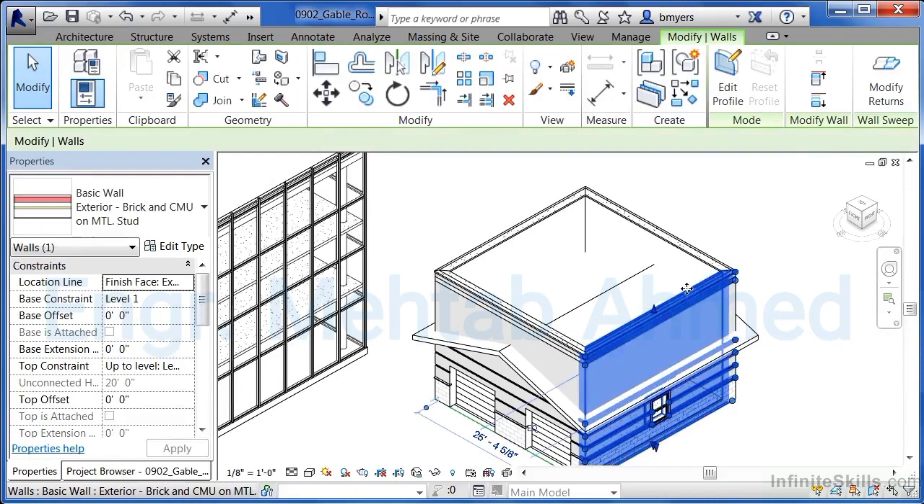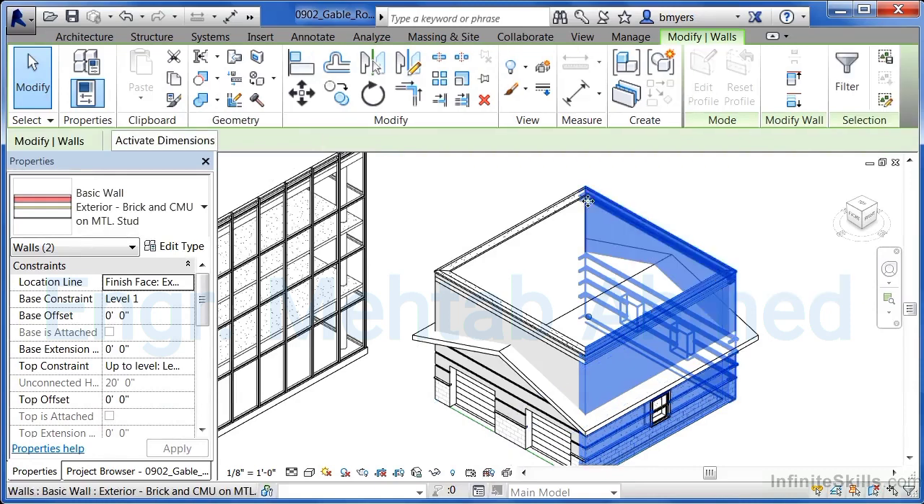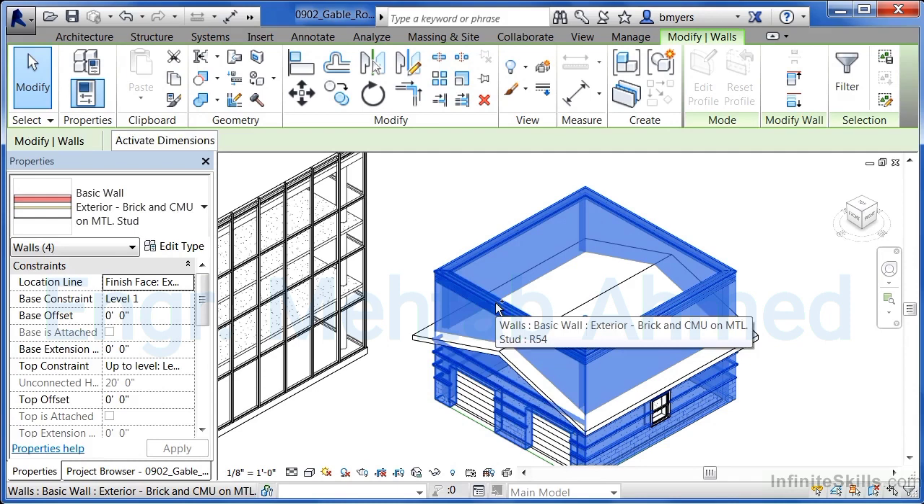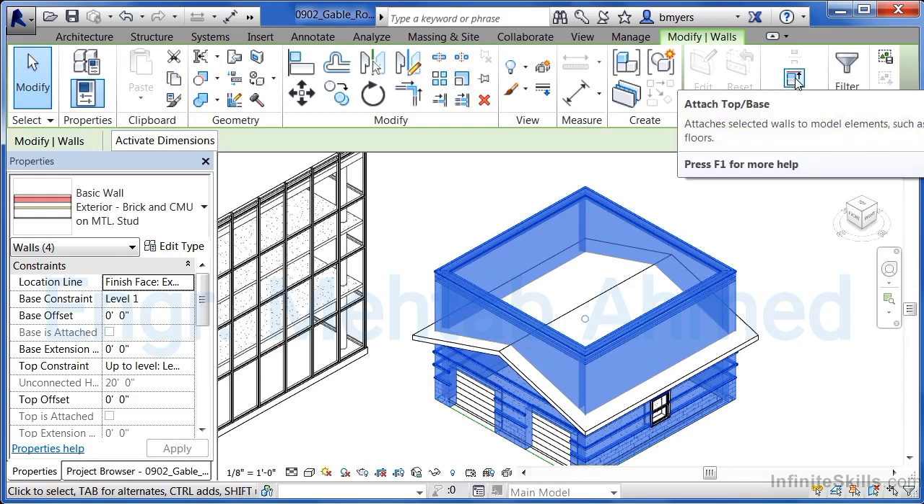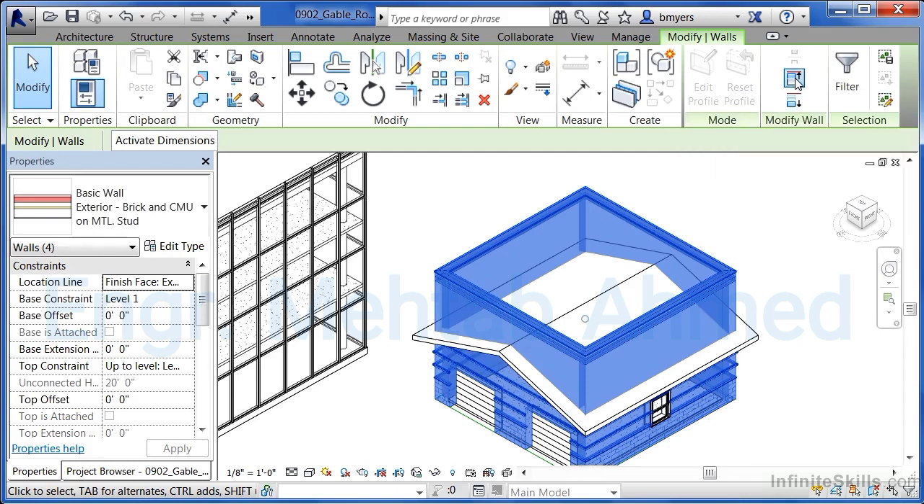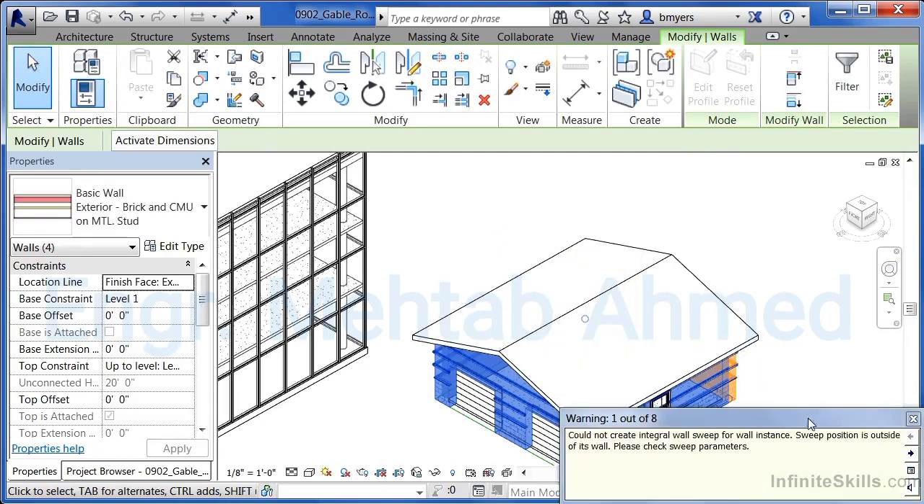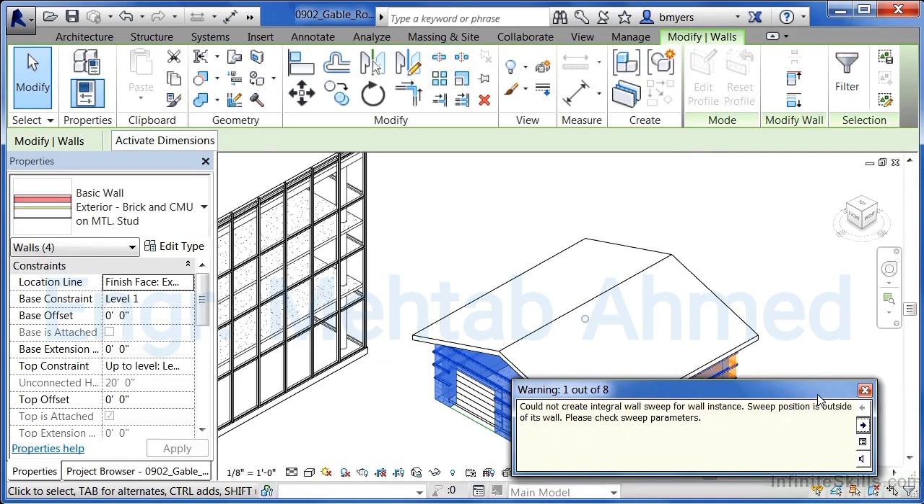To fix this, click on each of these walls. While there's a variety of ways to select multiple walls, the easiest for right now would just be to hold the Tab key down on your keyboard as you select each of the walls. Once they're all highlighted, come up to Attach Top/Base, select that command off of the ribbon, and then pick the roof.